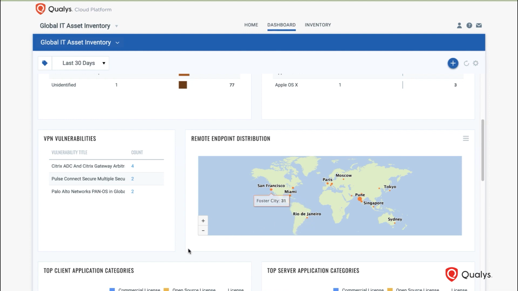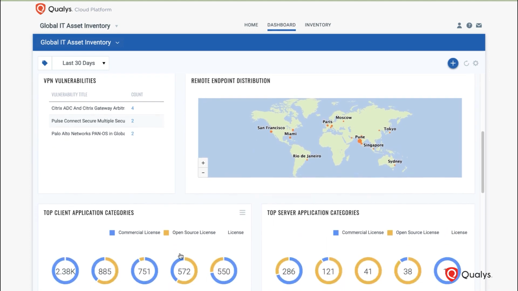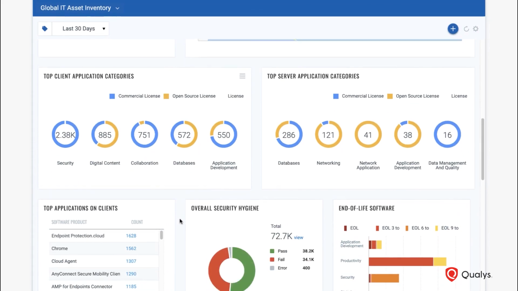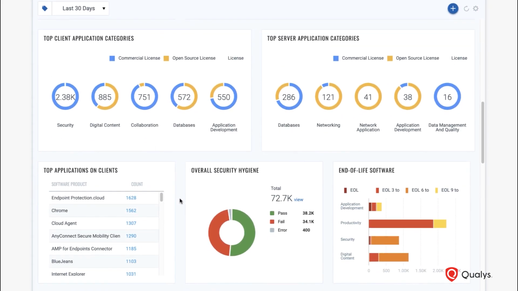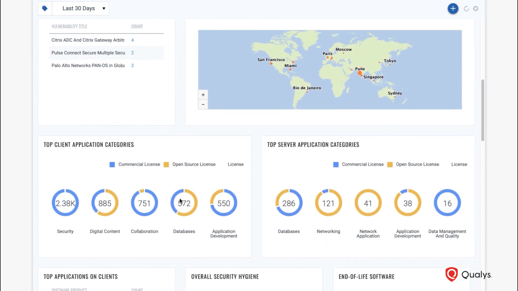Furthermore, if you look at some of the client application categories, there's more detail out there in terms of productivity software, collaboration software, databases, end of life. You can track your overall security hygiene. The collaboration software part is quite interesting because that includes a lot of your licenses that are being used for everything from Word to PowerPoint, and collaboration even includes all of your video conferencing software as an example.